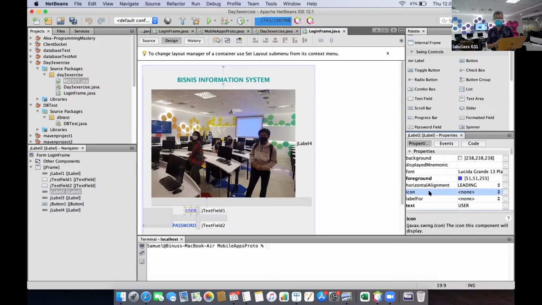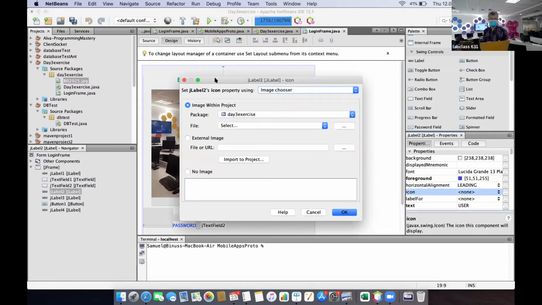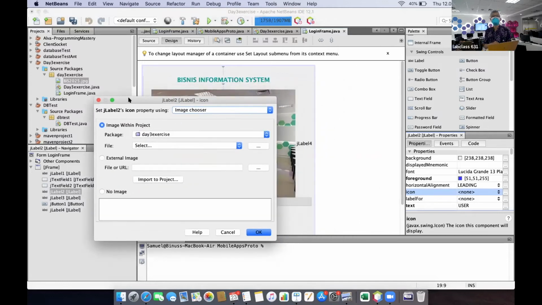Oh, do I click the 3 dots, sir? Please click on the 3 dots. Okay. By clicking on the 3 dots, I import an image. Exactly. Image within project, okay, or import an image is okay as well.